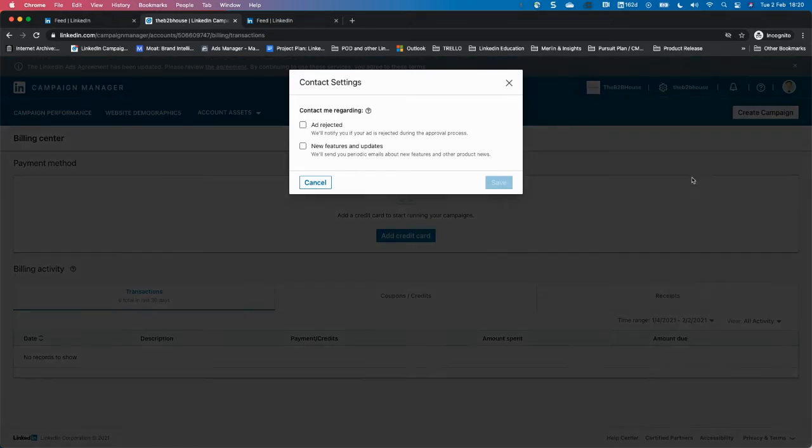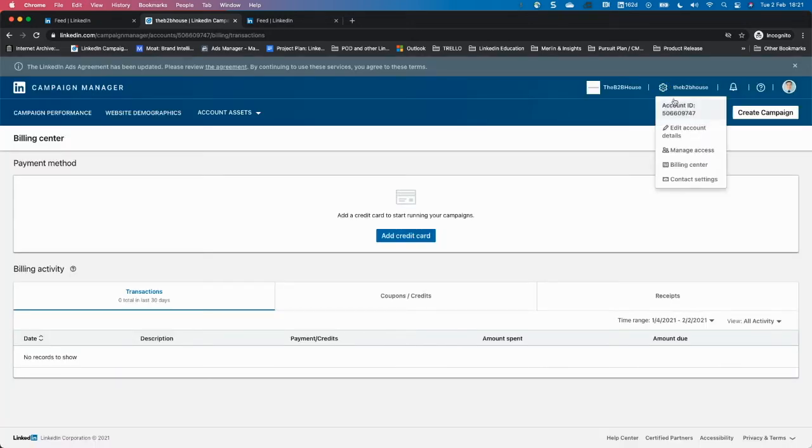All right, and contact settings, this is rather new right now, so I would encourage you to check this too, right? Just check both. Okay, and then LinkedIn will automatically support you. It will just automatically send various signals whenever there's an ad rejection or new features or updates. You will get a periodic email about it, right? So that's just keeping you in the know. So I encourage you just to check it. By default, it's not checked, so yeah, just go for it. Okay, so that's the admin side of things.